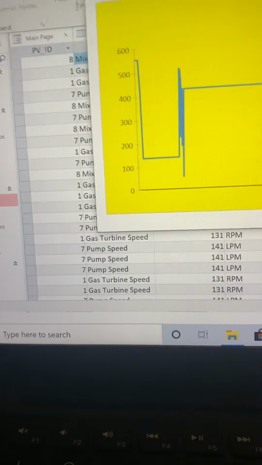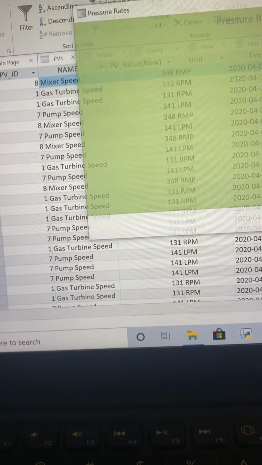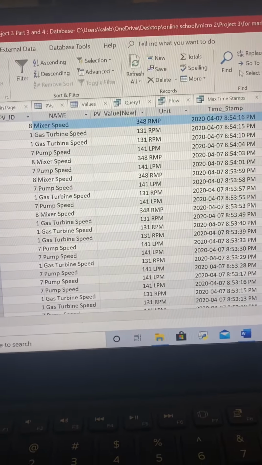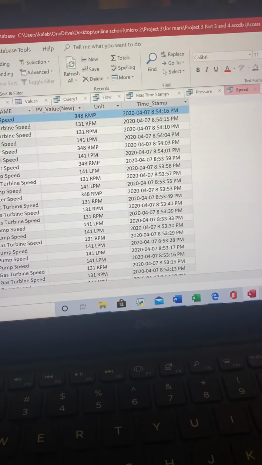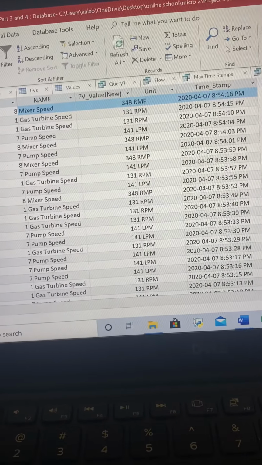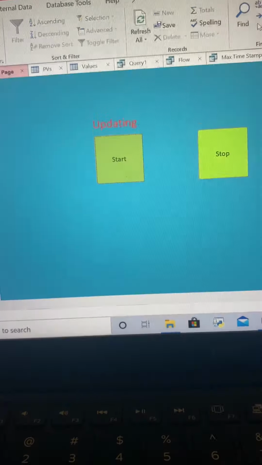Then these are our charts. This is my one for flow rate, this is my one for pressure, and this just displays my charts. This is my one for process variable rates, which is all of them, and this is my one just for speed. And that's pretty much how everything works.